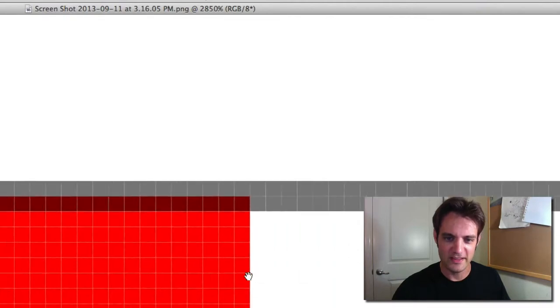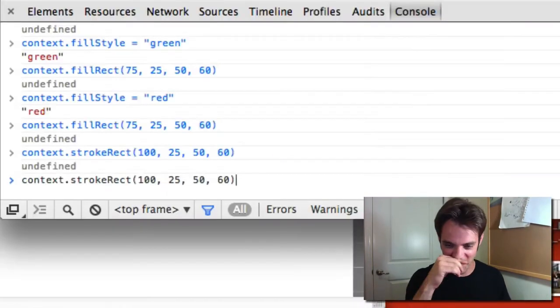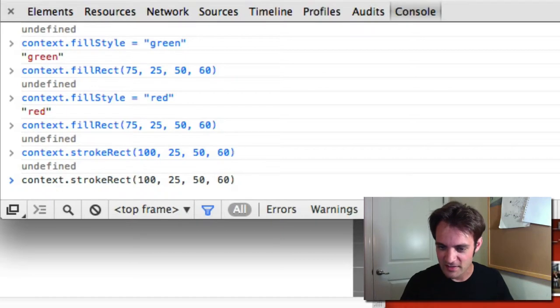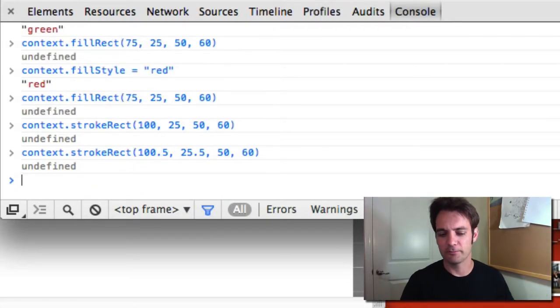Notice how it drew in the middle of those two pixels. So it's blurry up top and blurry in the bottom, right? Watch what happens when I use a float for the values, okay? So we're going to go back, and instead of 100, we're going to go to 100.5. That means half a pixel, right? 25.5, half a pixel. To make sure we're fair, we're going to clear, okay?